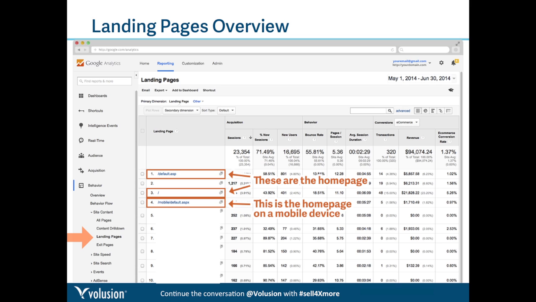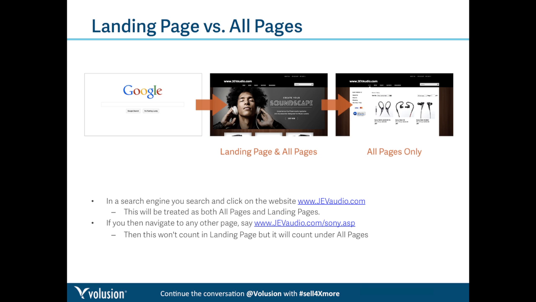Okay, so now that we've covered landing pages and all pages, what's the difference between them? They're pretty similar, so I just wanted to go over it just to make sure you understand. If a customer searches in a search engine, and then they click through to your website, and then from there, that customer clicks deep into the site, they will account for 2 all-page views and 1 landing page. In this example, the customer was active with 2 pages, but entered the site through only 1.